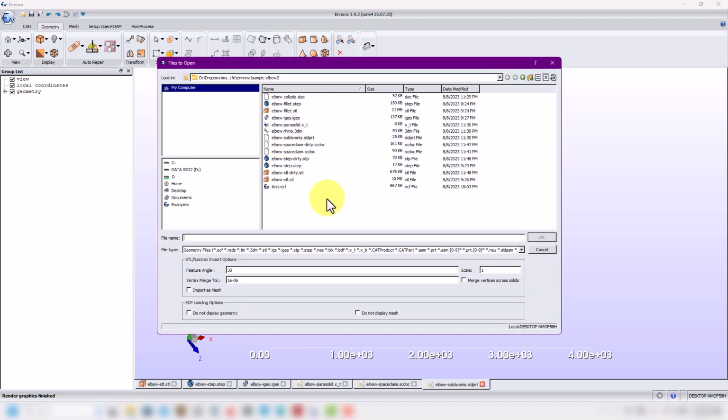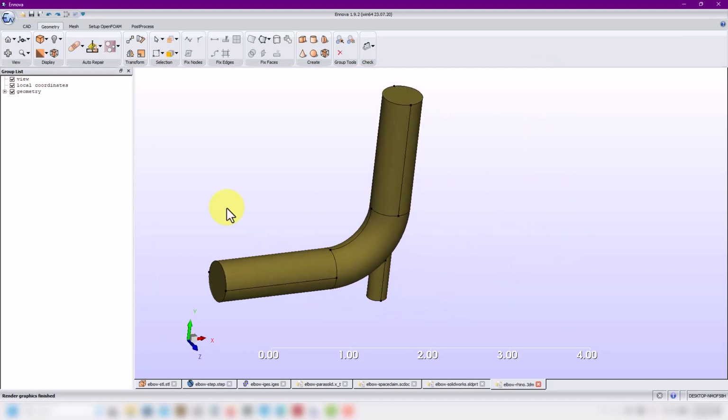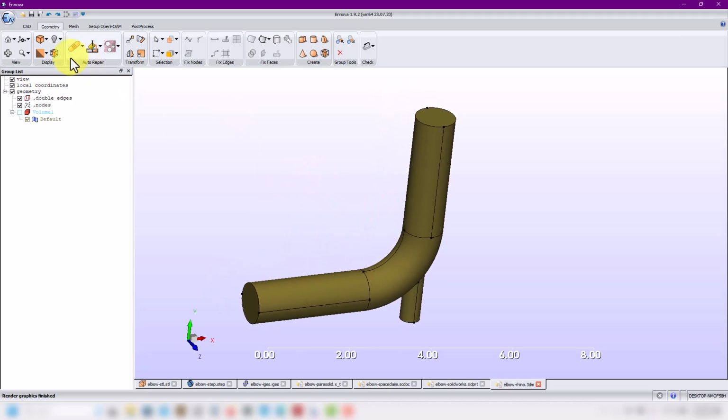Just to show you another format, I really hate it as well, like the STL. We have the Rhino 3D, okay. So many people work with Rhino 3D. In this case, it read it, there is no problem, but in my personal experience, from time to time, you're going to find small gaps or red lines there. So in this case, it worked, and here you have the geometry.